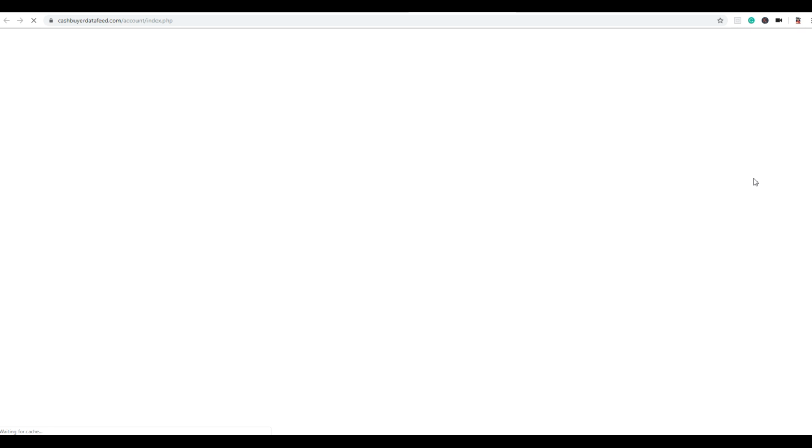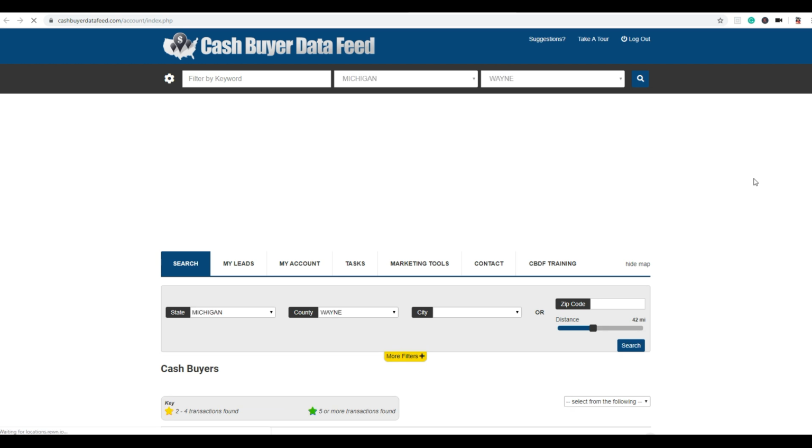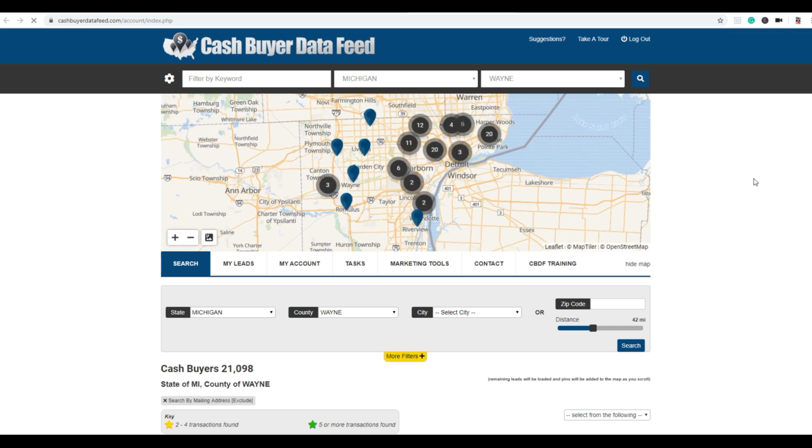and it's going to load up the area that you have set in your defaults as your home area. So in my case, it's going to bring up the Detroit, Michigan area, and it's going to bring up all the cash buyers in Wayne County. So you can see there's a lot of them. There's over 21,000 cash buyers in Detroit, people that have paid cash for properties.